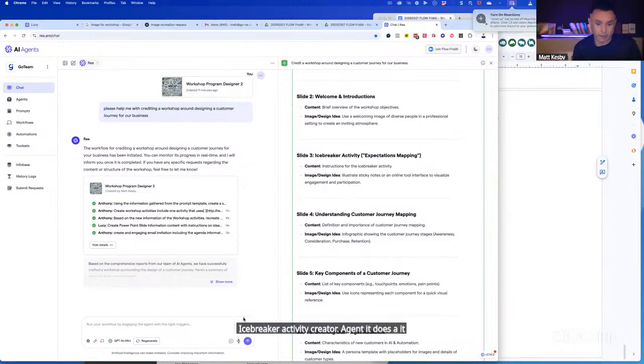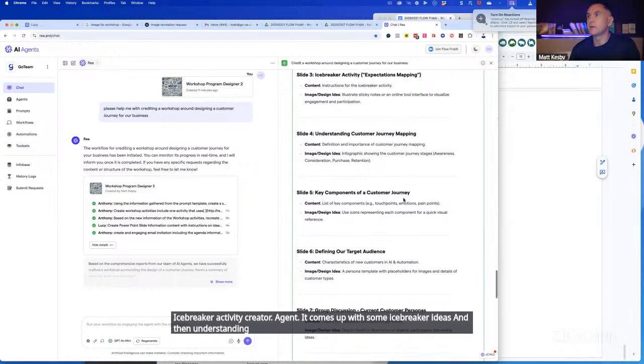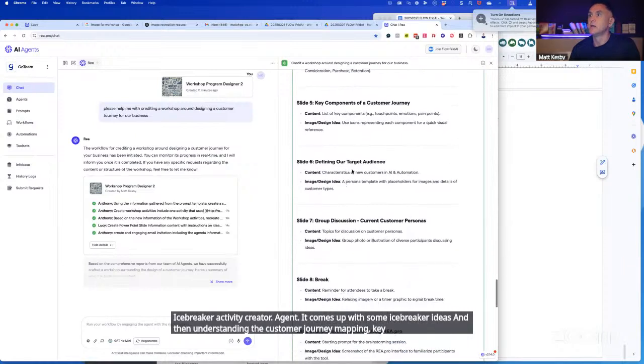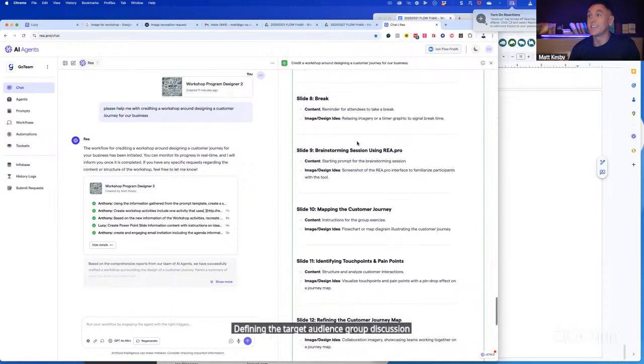some icebreaker ideas. And then understanding the customer journey mapping, key components of the customer journey, defining the target audience, group discussion. The break is in there. That's great.